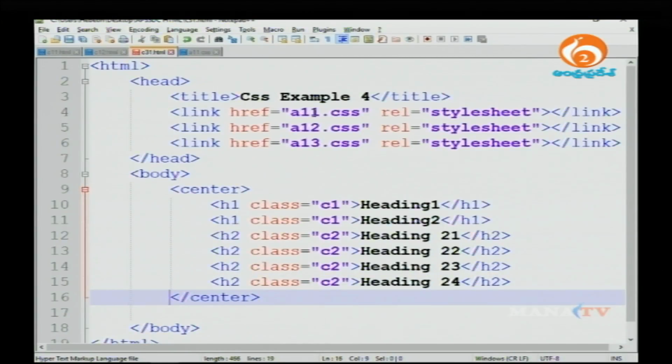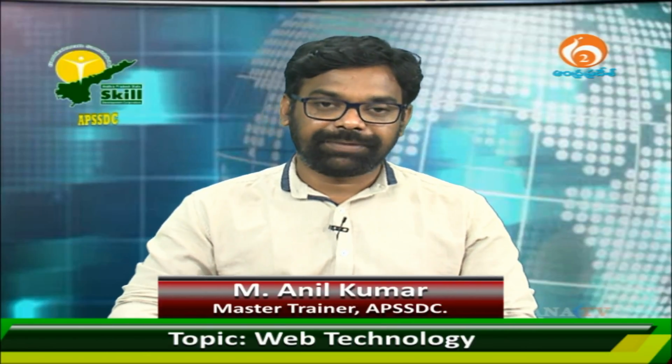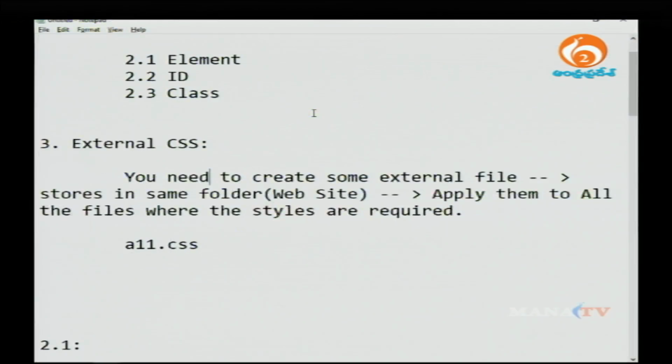Now very clear, guys, this is how you need to go for external CSS. This is the best recommended way to apply CSS to your HTML document. What will happen is you can maintain the same look and feel throughout your entire website. You will have the same consistency. Wherever your H1 is present, it will have the same color. Wherever H2 is present, it will have the same color. Am I very clear, guys?